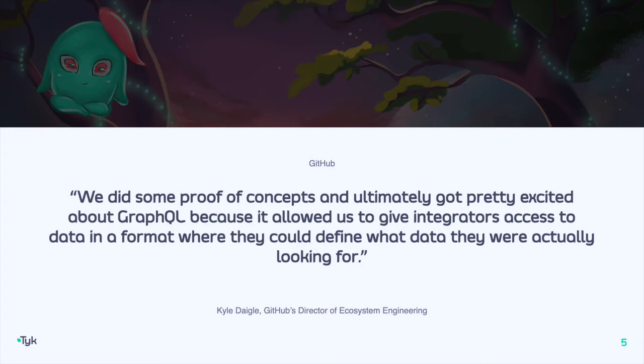And we all know and love GitHub. It offers probably the world's second best known GraphQL API after that of Facebook. GraphQL has enabled integrators to gain access to the data they need. GitHub still offer a REST API alongside their GraphQL API.